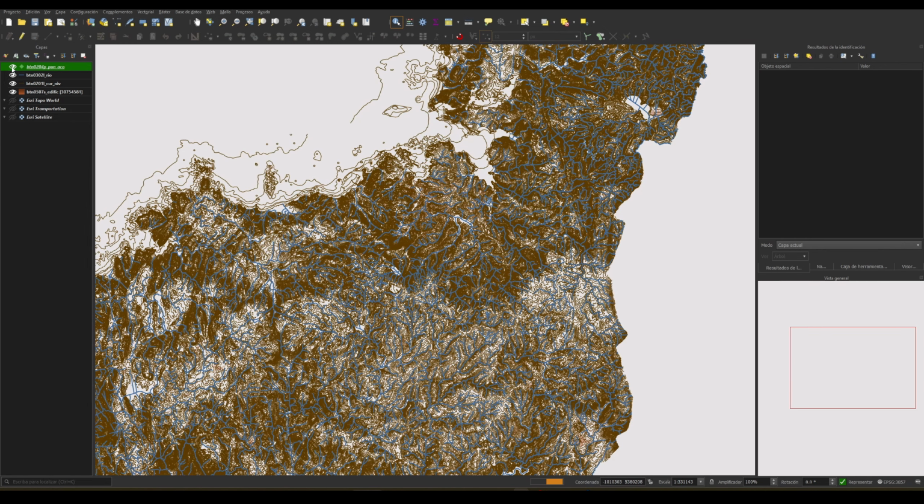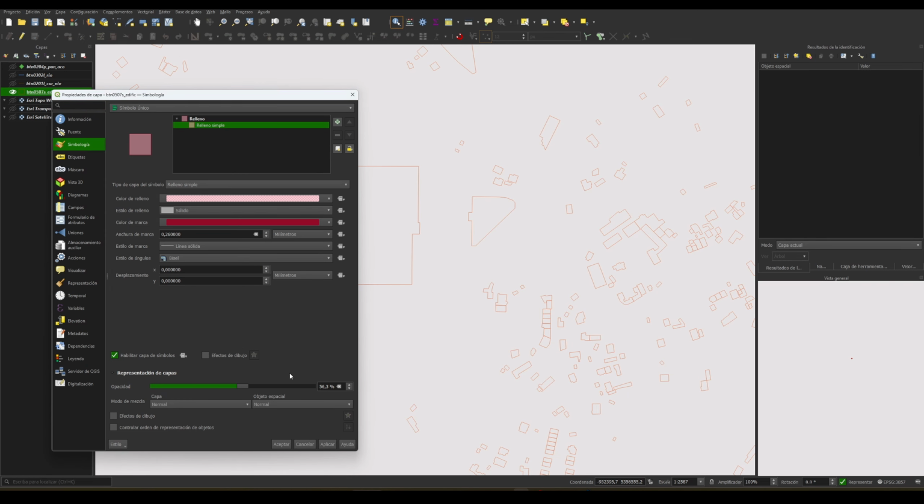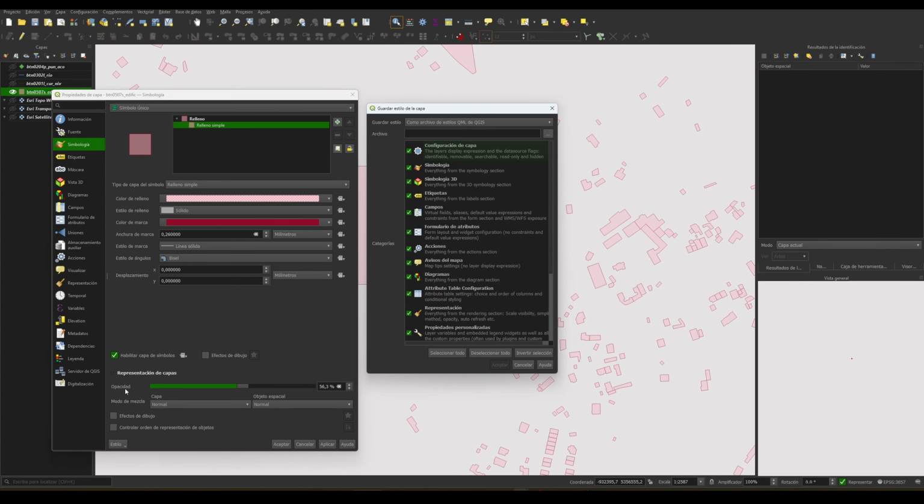I will start with the buildings layer. Right click, properties, single symbol. I adjust the visualization the way I like. I save the symbol and then I save the style.